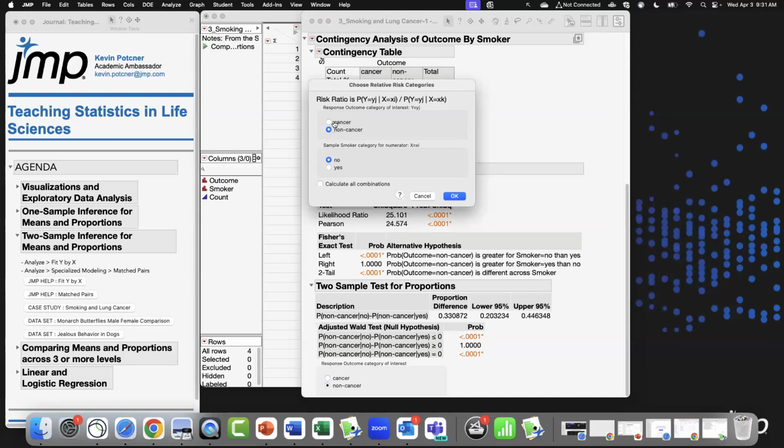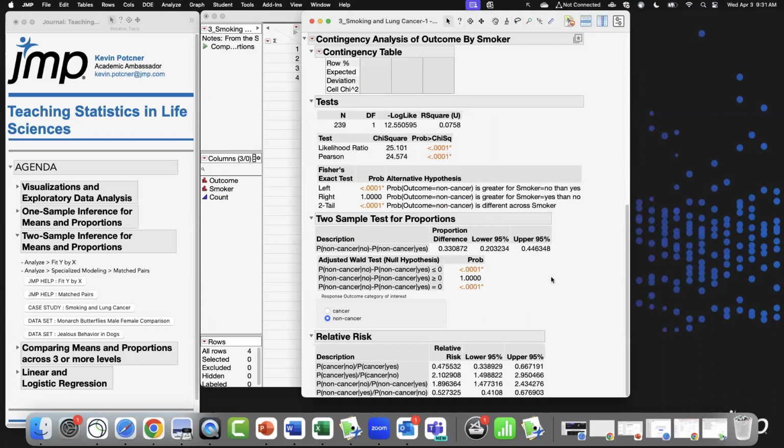Now, JMP lets you pick what I want to use as the comparison, or I can say calculate all combinations. And then when I do that, I'm basically going to get every possible combination of what ratio, as you can see here: cancer given no divided by cancer given yes, or cancer given yes divided by cancer given no. So you get every combination there. I like these because then when you talk about percentages, it actually truly is that.